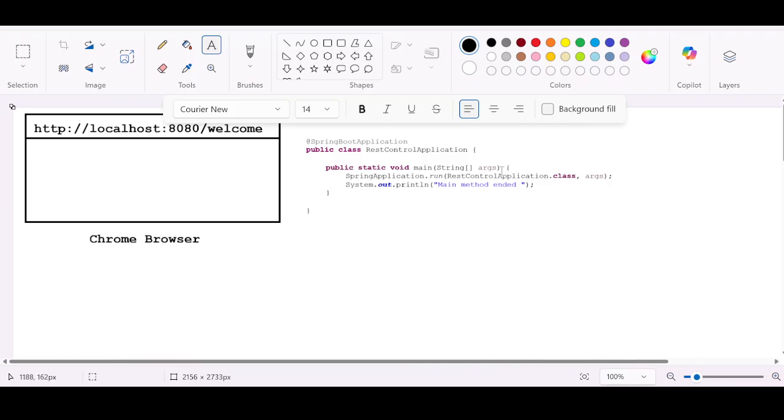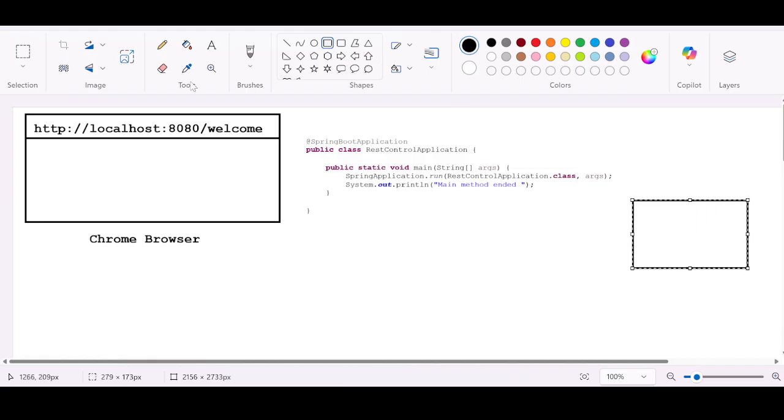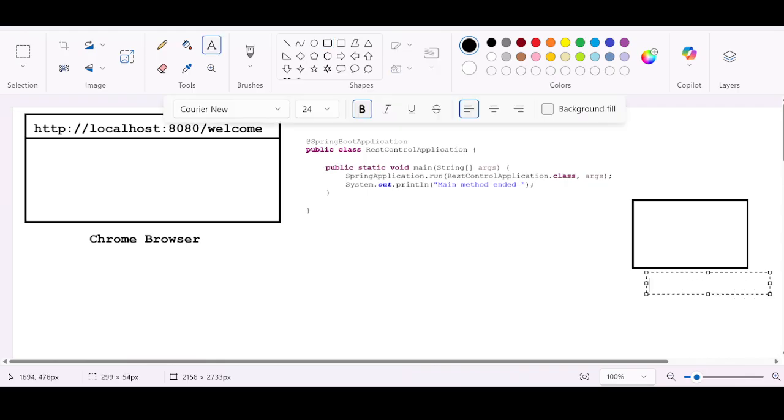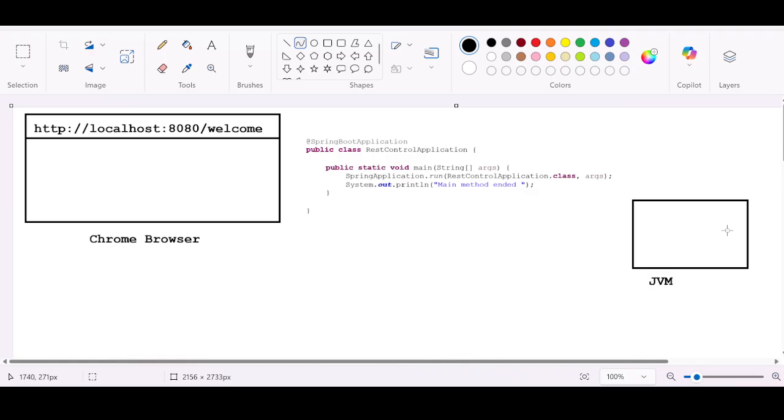Run as the Spring Boot application. JVM will be activated. JVM will create the main thread, and we know that the main thread gets access to the main method. This one, right? And this line is going to create the IOC container.